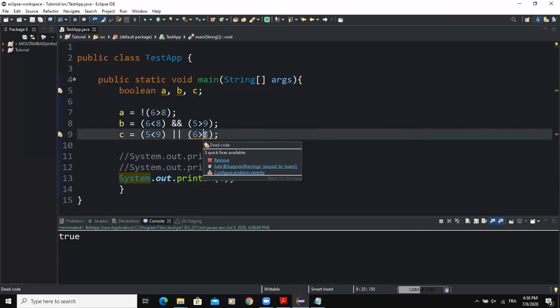So the only time this whole expression is going to return false is when all the logical values involved in that expression are returning false. Let me change this. I will say greater than, and here I will also say greater than. So 5 greater than 9 will return false. Here 6 greater than 8 will also return false. And then if I run here, we will get false because the two logical values involved in this expression are evaluating to false. So false or false will return false. But if we have true or false, then the whole expression will return true. The only time the expression will return false is when the two logical expressions involved in that expression are false.